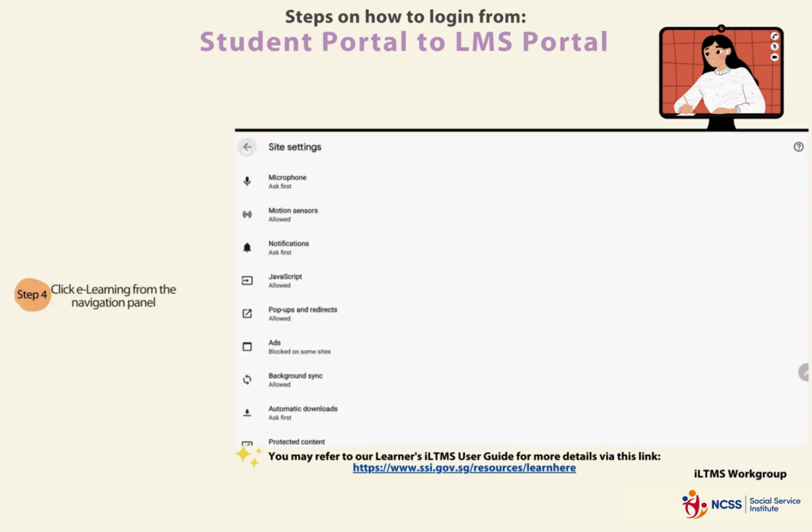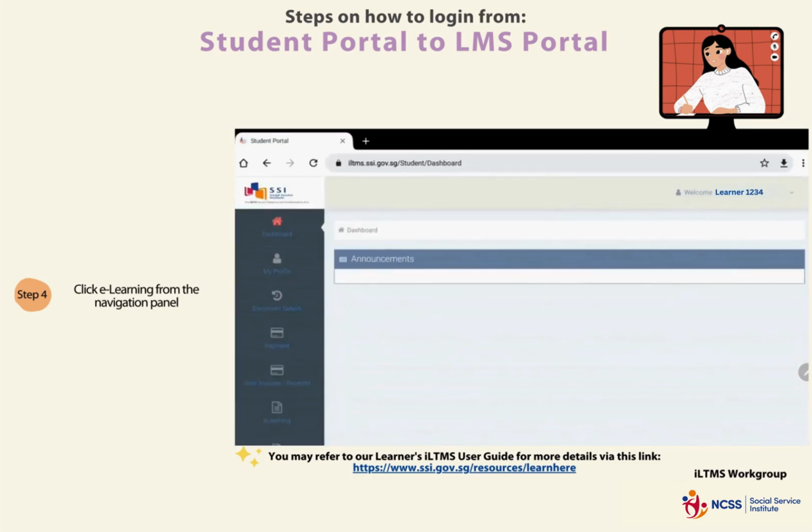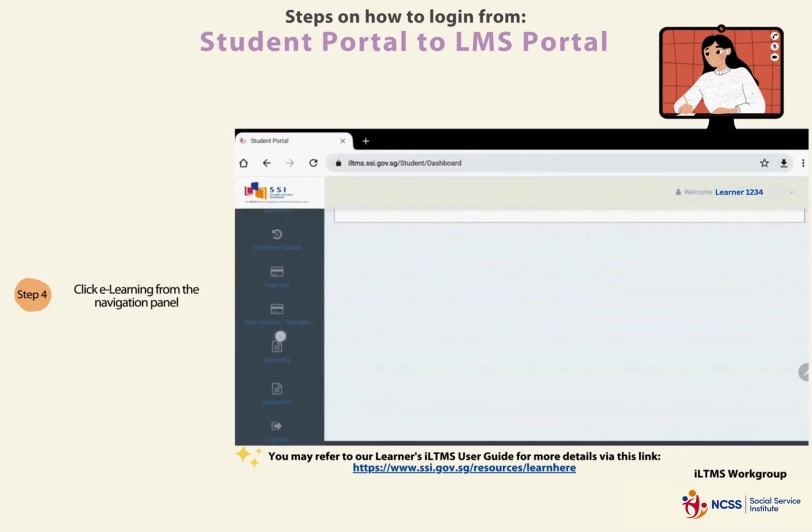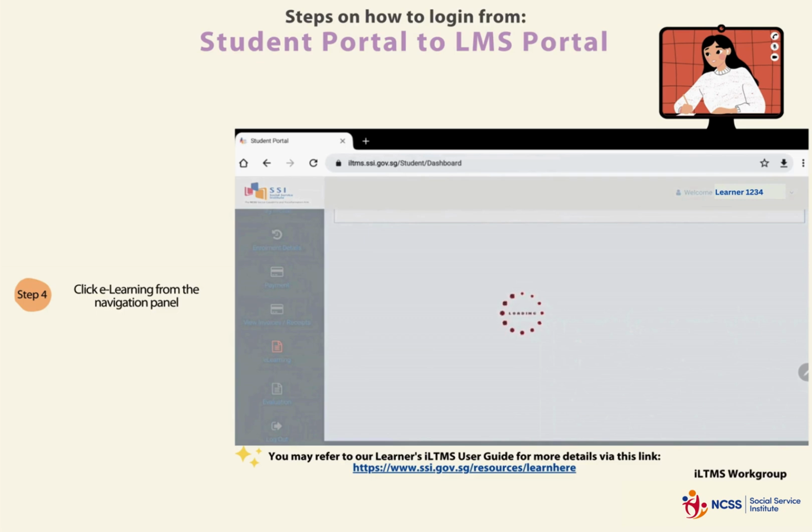Step 4. Once you have logged in, from the navigation panel on the left, click the button labeled as e-learning to access the course materials.